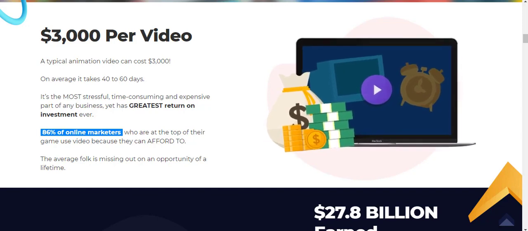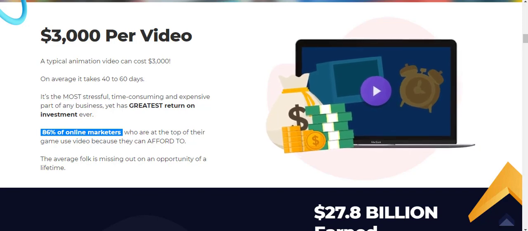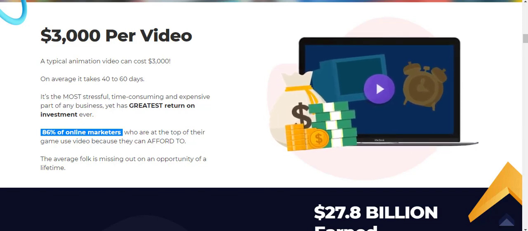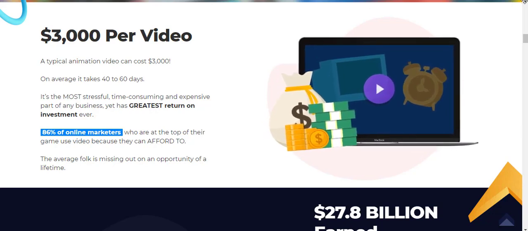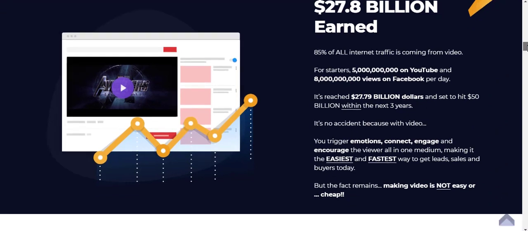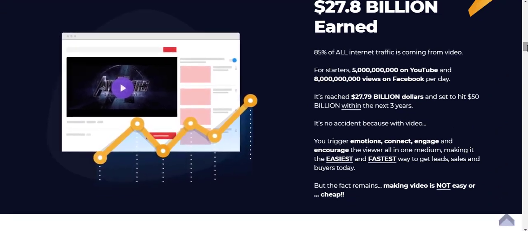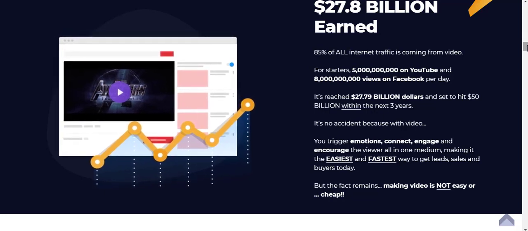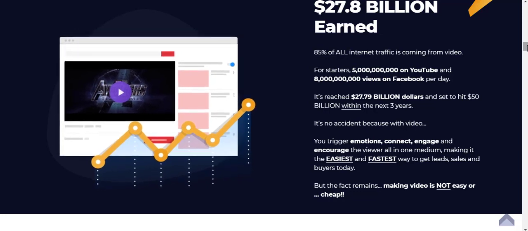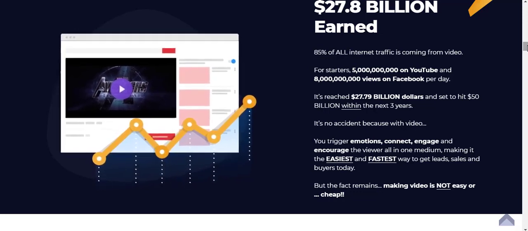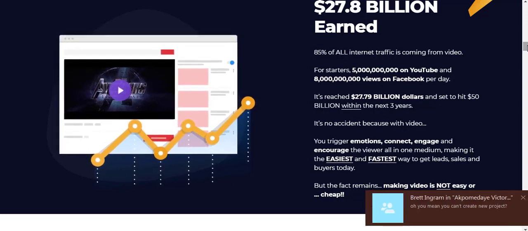But the fact remains that about 86% of online marketers who are at the top of the game are always ready to pay for these kind of videos, and they are affordable. Reason being that about 85% of all internet traffic is coming from videos. And of course, for starters, 5 billion on YouTube and over 8 billion views on Facebook per day. So these are real statistics that clearly show that videos pay.